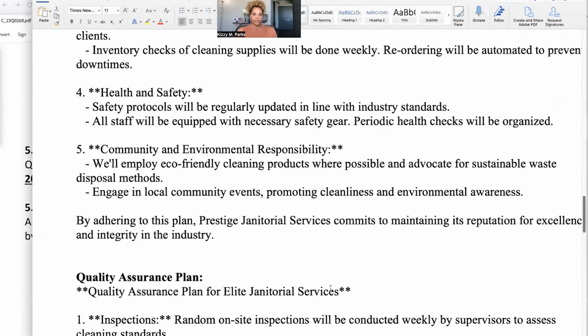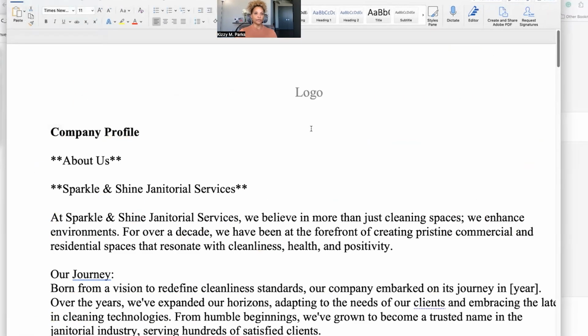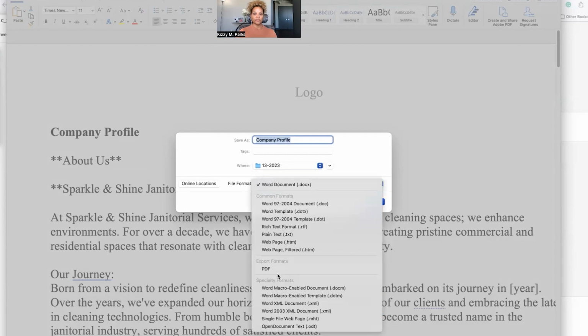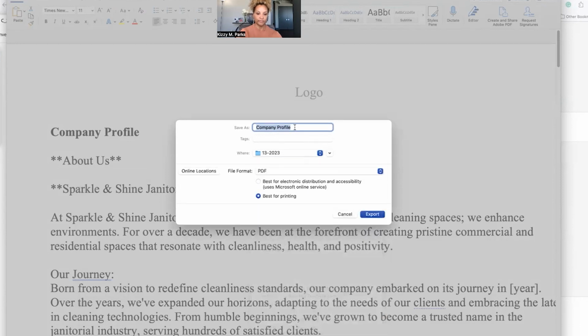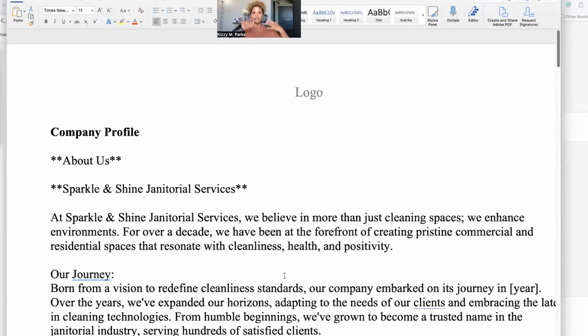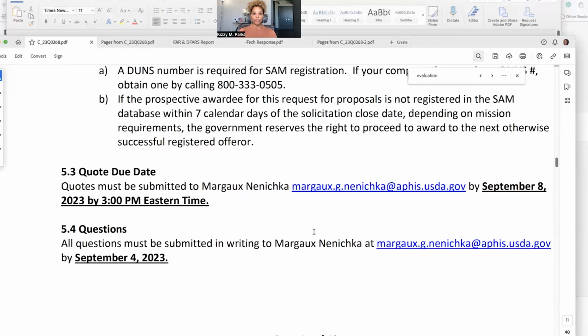So let's say you've completed all of this, right? You've gone through. So let's say you finished all this, you've made it pretty, you're gonna go ahead and save it as a PDF. So this is what you do. Per their requirement, Margot may be their name, by the way, you're going to email the quote to Margot by 3 p.m. Eastern Time, September 8th.